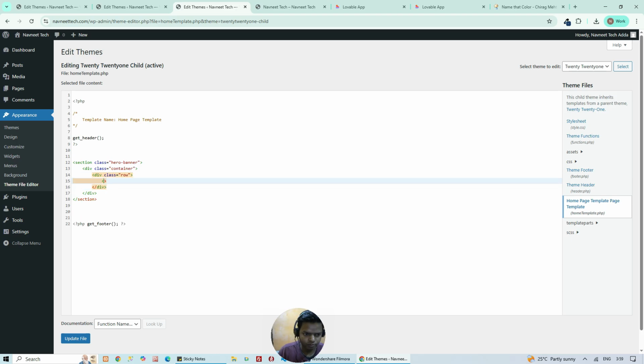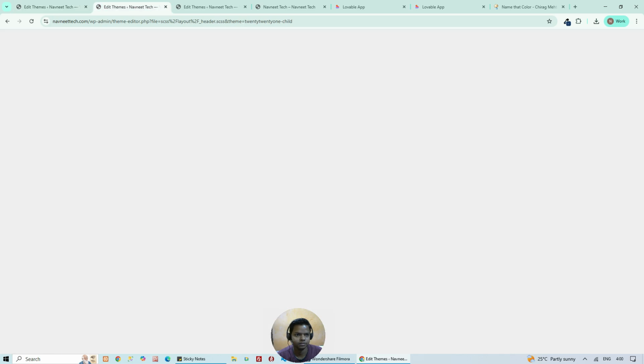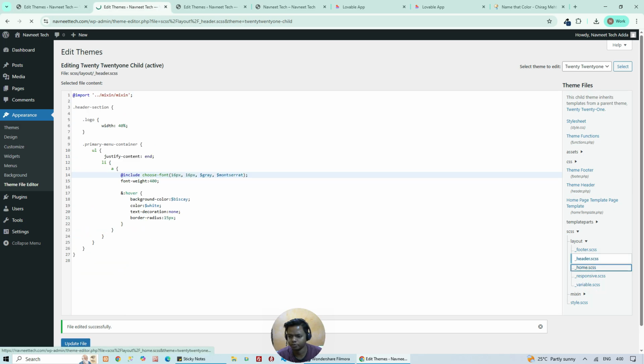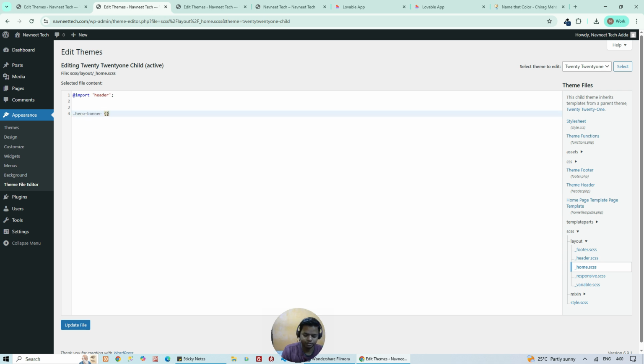Inside this row use a column, div class col-sm-6 and col-12, and div close. For this hero banner, this is updated, this is good. Now go to the home.scss file. Here in the home.scss file, I will add all the CSS related to the home page.